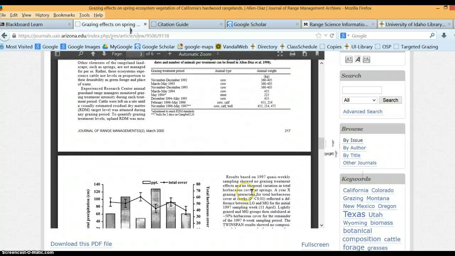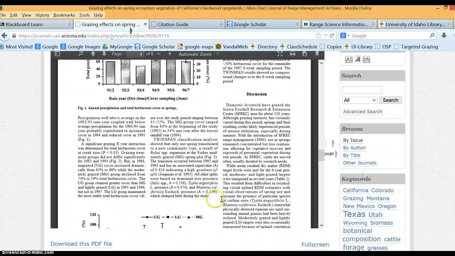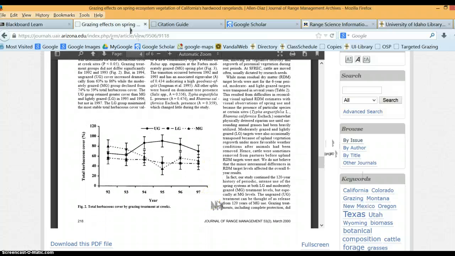So I'm interested in the article. I'm going to look at the methods. I'm going to try to find out what they were looking at, and I can see here that they actually did have cover. They're looking at total herbaceous cover in ungrazed UG, light grazed LG, and moderate grazing MG from 1992 to 97. And the only problem I have with this graph is that I can't tell what UG, LG, and MG are unless I go to the document. So again, a graph should stand alone. It should be clear, and I would put in the figure what UG, LG, and MG are.